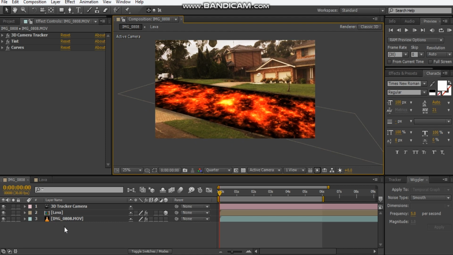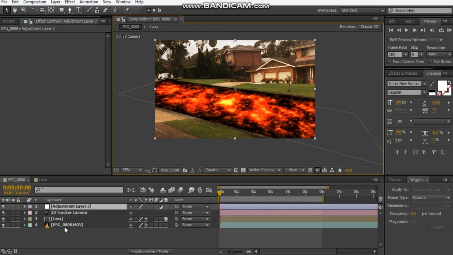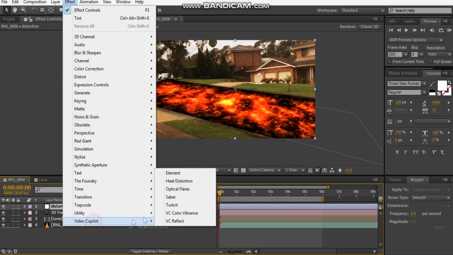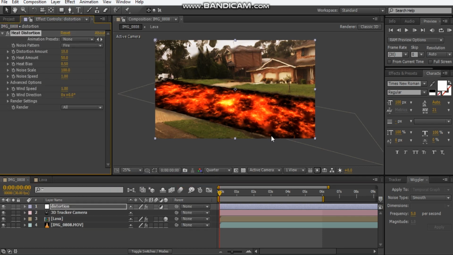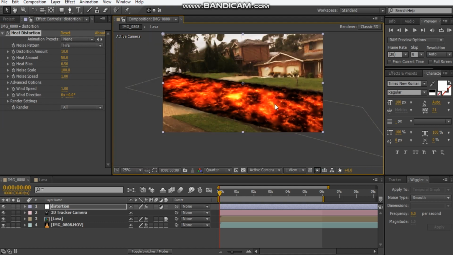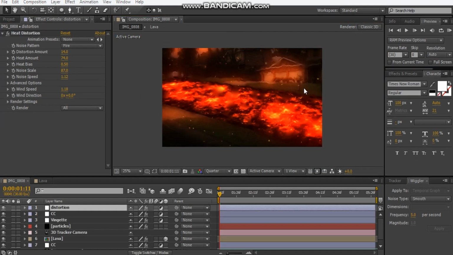Now we want to add an adjustment layer, so Control Alt Y, and we'll call this distortion. Effect, Video Copilot, Heat Distortion. Yep, so that's going to add the heat distortion now. Alright, so I changed a bit of the heat distortion settings, so you can just pause the video and take that down if you want.